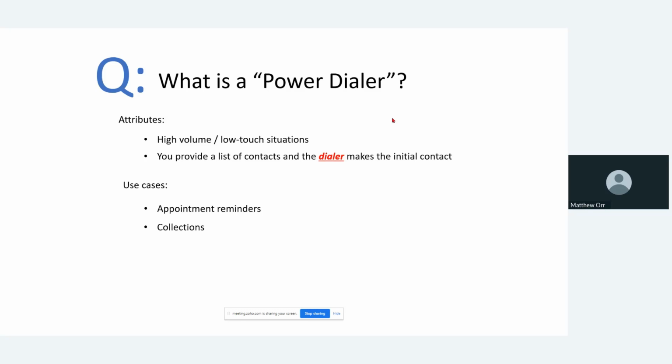Power dialers are also useful for doing things like collections. Power dialers oftentimes, and our dialer does, use text to speech to generate a unique message for each person that it calls. So you could imagine a scenario where you get a telephone call like this.